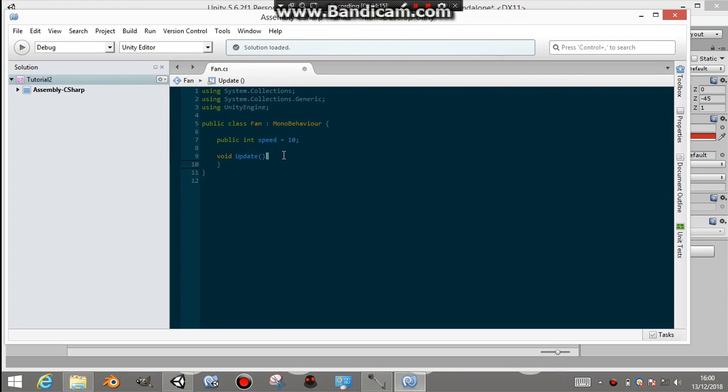Just write it right after me. If there's anything different, your code may not work. So a void update, this is a Unity function, a function that Unity creates. But I'm not going to go into too much detail about update now, maybe in a separate video. But yeah, just write after me.